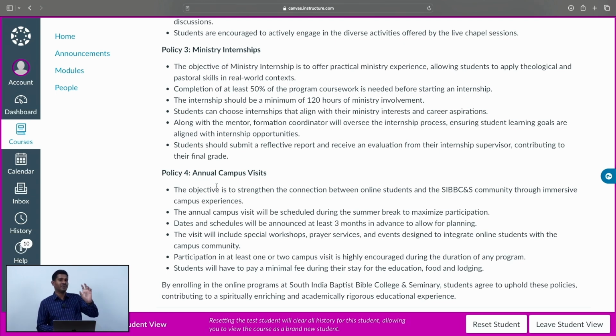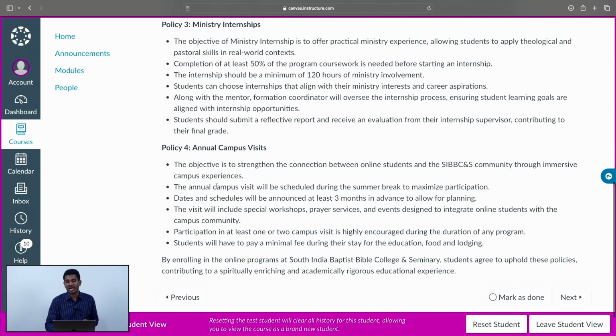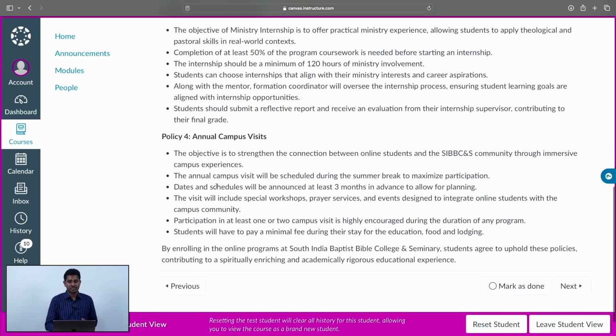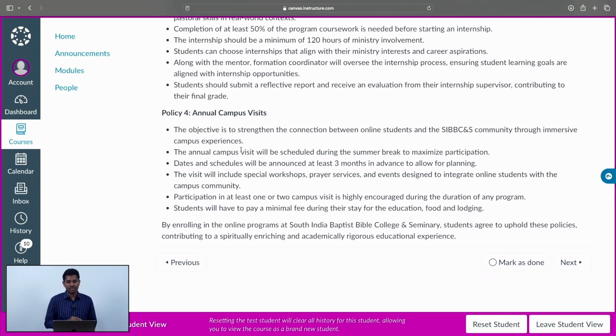For MDiv students, it's very, very important that you engage in the ministry as an internship for at least 120 hours. At the end of that, you have to provide us a report. Before your place is chosen, you have to communicate to us. Your mentor and the formation office will discuss and then we'll finalize what kind of involvement you're going to have in that internship, and how you will benefit through that internship. The final report should be submitted to the seminary's online formation office.